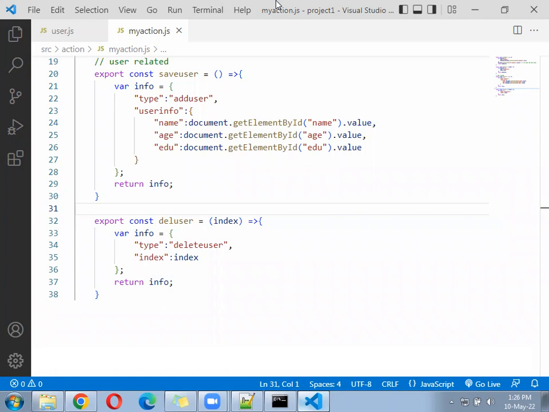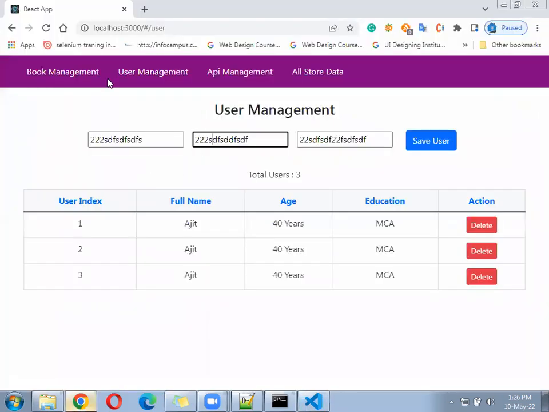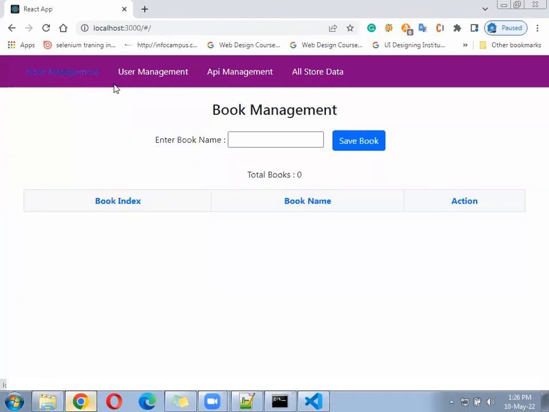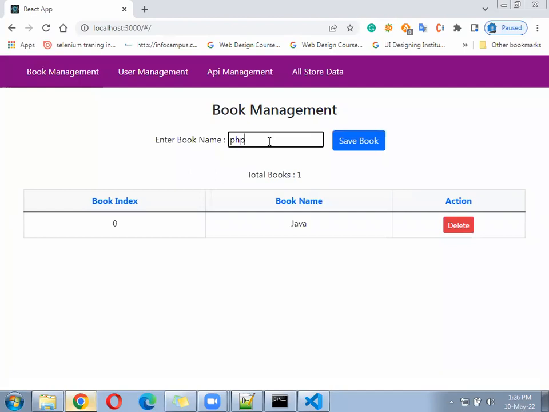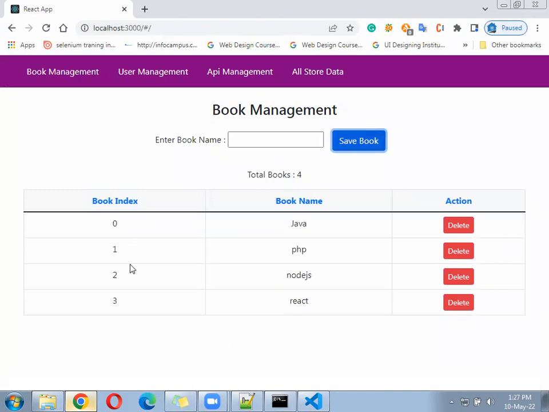Next, after that, we have to see the actual feature of Redux. What is it? Suppose I am in this book file, I will store some books here. Java save, PHP save, Node.js save, React save. Correct? How many books? 4 books I stored here.